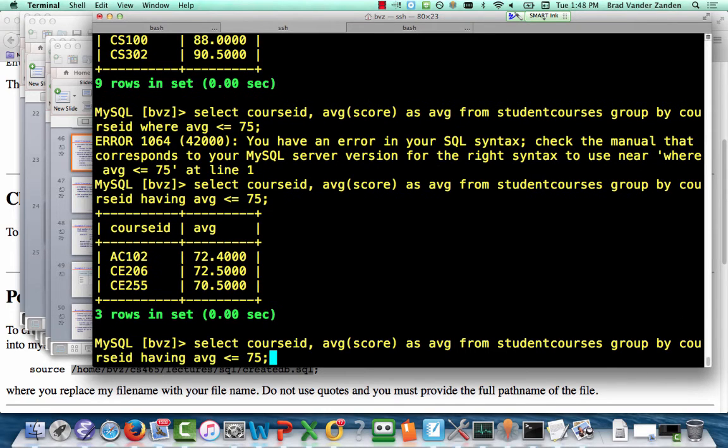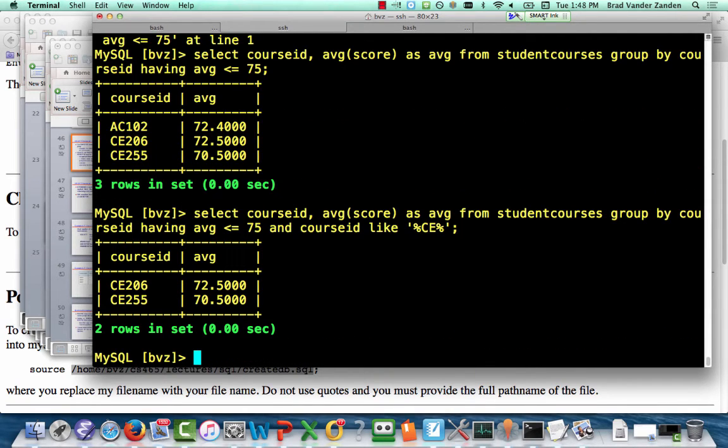Okay, so what can appear in a having clause is anything that has to do with your group by or aggregation. I could also say course ID like, and we'll get all our CE courses. Okay, so now I got my CE courses only. So in a having clause, I can have any attribute that's in my group by and anything in my aggregation.